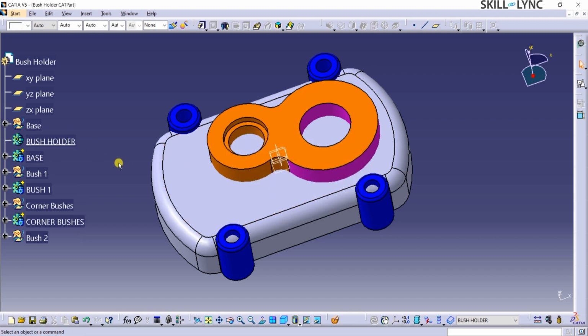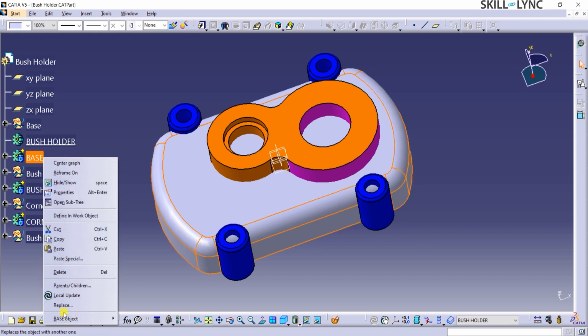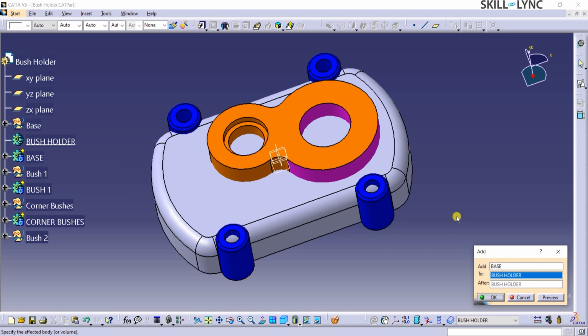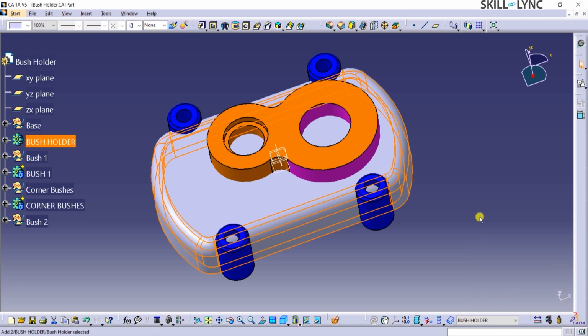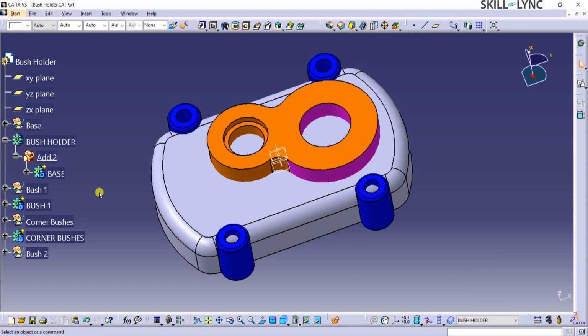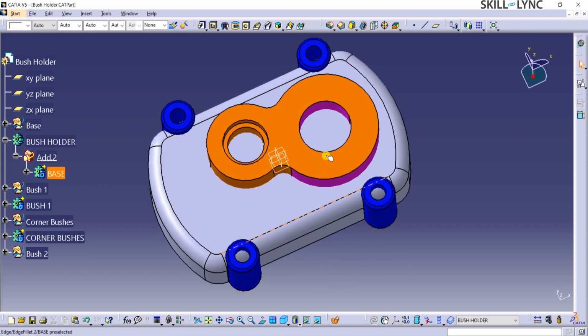Next, I will right-click on the base part body and then click on Base Object at the bottom and then select the Add command. In the Add Definition window, I can see that the Add field is filled with base. The To field is filled with Bush Holder. Once I click on OK, the base will be added under the Bush Holder part body. The Bush Holder design seems to be complete with all the features. But if you rotate the body, you can see that the base is overlapping with all other bodies.